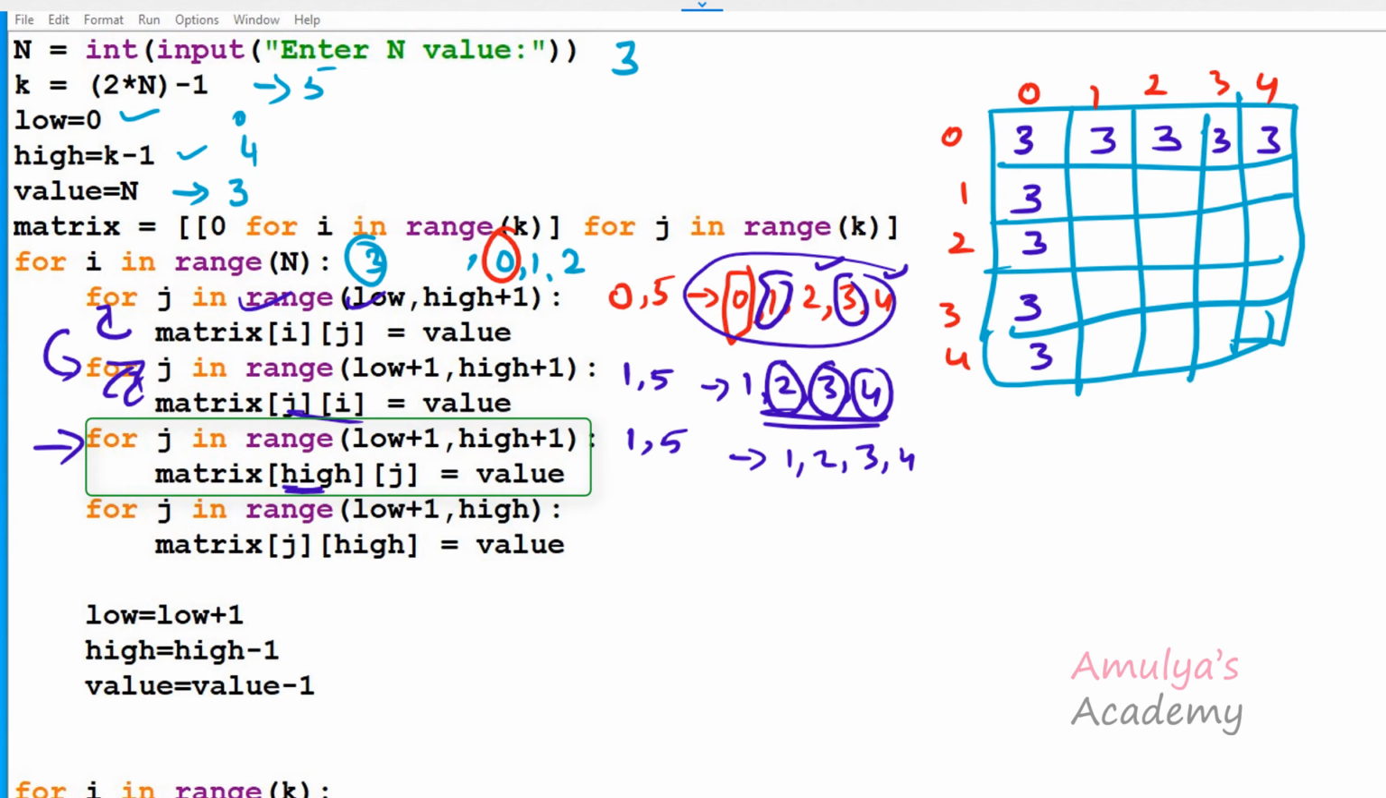Okay, j value is 1 initially. 4 comma 1 is nothing but here. It will insert the value here. Again control goes to here. So 4 comma 2, it will insert the value. 4 comma 3, it will insert the value. 4 comma 4, it will insert the value.